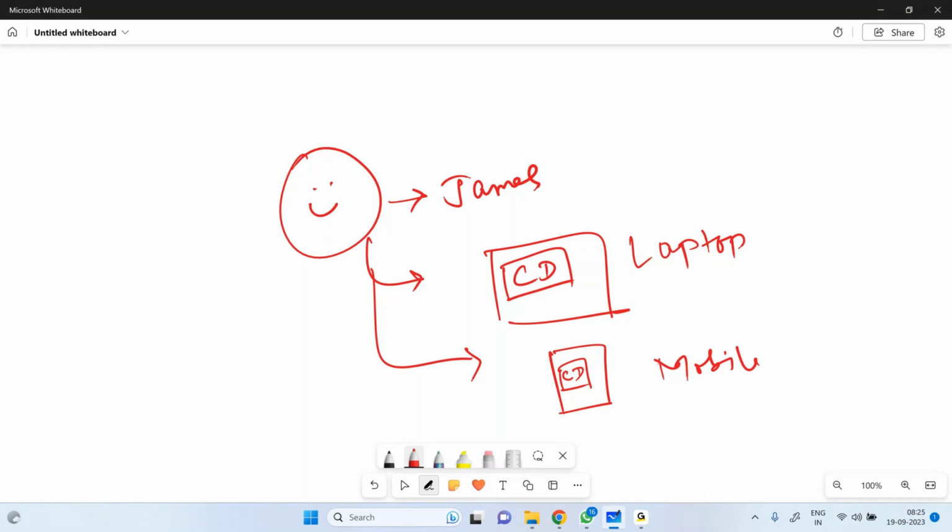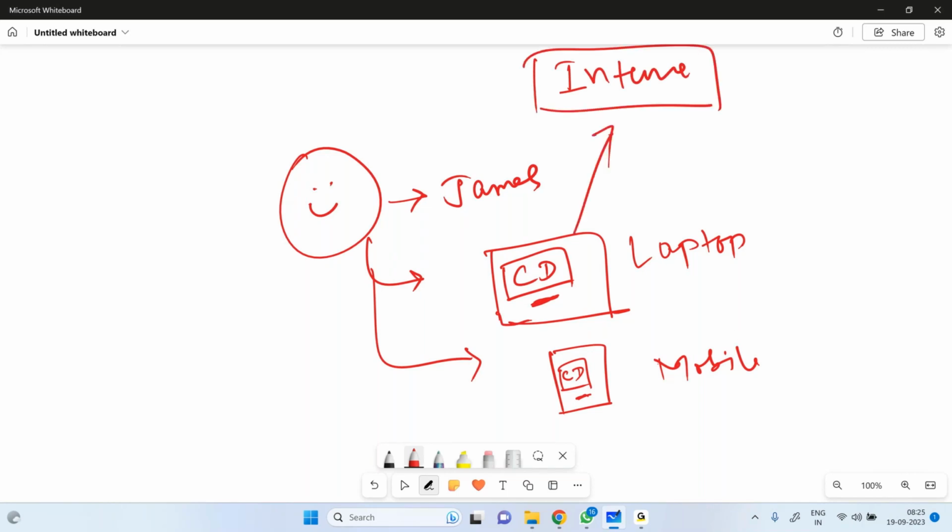So we have to make sure the data which is present in the mobile and the laptop is safe and secure. So what we will do, we will enroll these devices to Intune. So these devices will take the policies and contents from Intune. Whatever instruction Intune gives, the device will apply those instructions, right? And it will behave in that fashion.